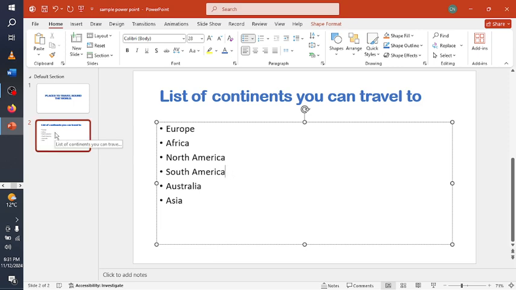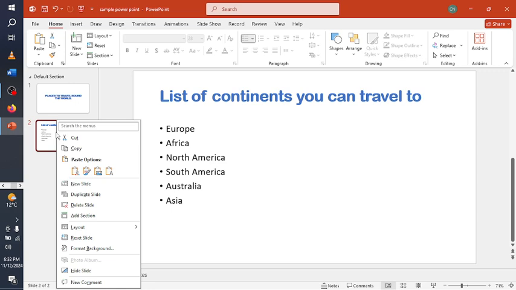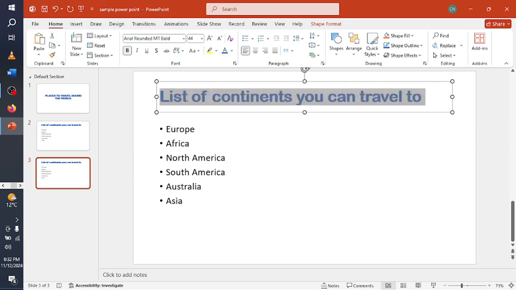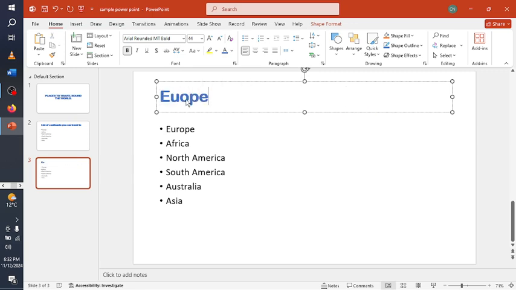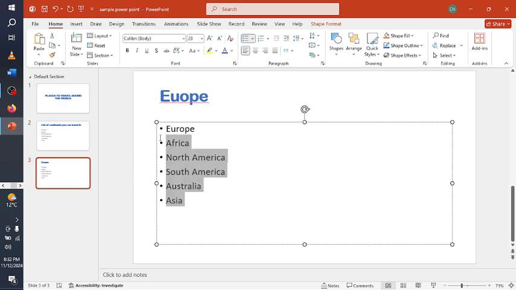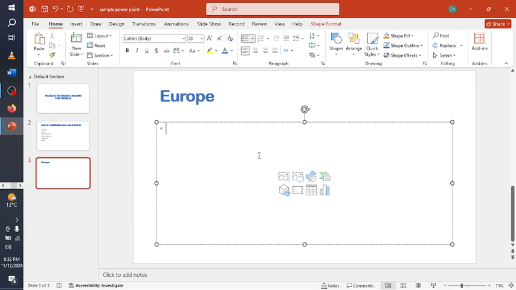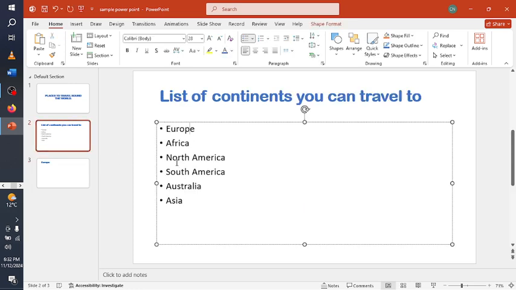So I can duplicate this slide to go to the next slide. Let's say I duplicate this. I start with, let's say, Europe. I come here and delete it. Now if you notice, when you create a new slide, you see two boxes. The first box is always the title box, and the second box is always the content box. If you notice also, the second box is always a list.